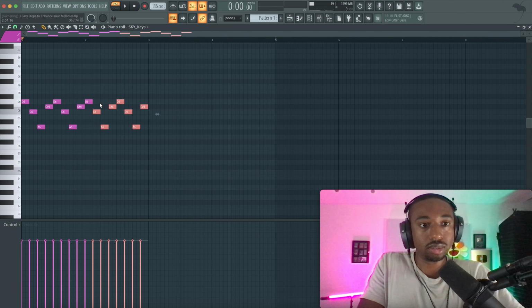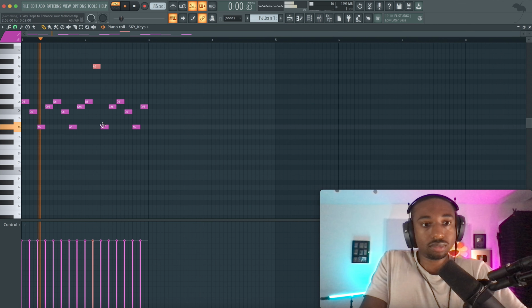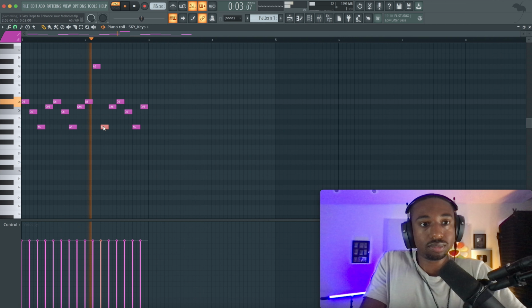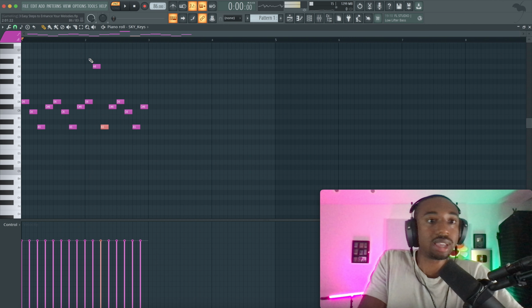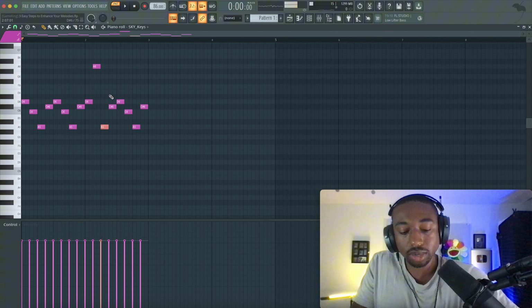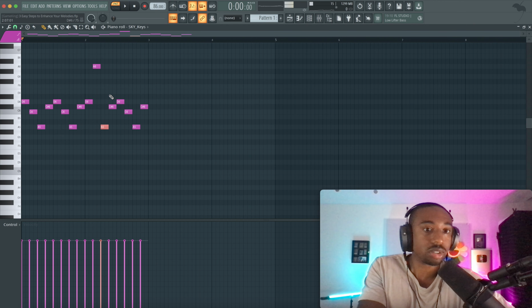Okay, so let's use it in a different way. The question is, do we use the same notes? How do we know where to go from here? And here's where we have to understand intervallic resolution.